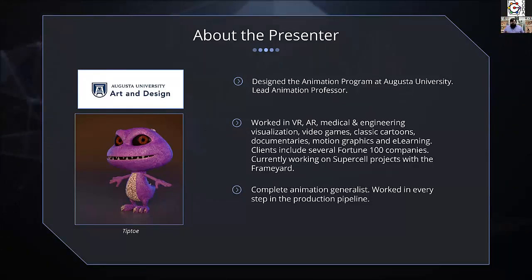It's been really cool to work with a client that works with such cool characters. And I'm a complete animation generalist, so I've worked in every step in the production pipeline. What I mean by that is I can wear every hat. I've made it a point to learn how to do everything. So I'm not as good as somebody that does one of those jobs all day, every day, but I can jump in and out of every single job and be able to do it pretty well.